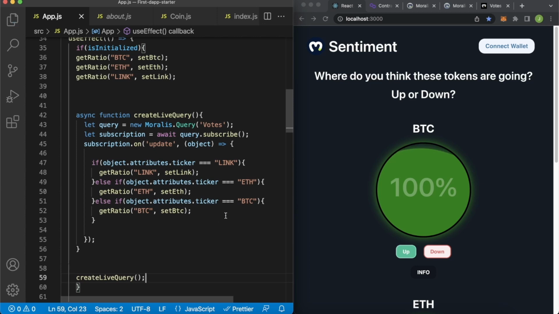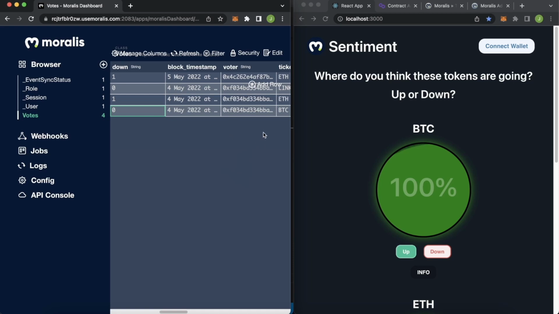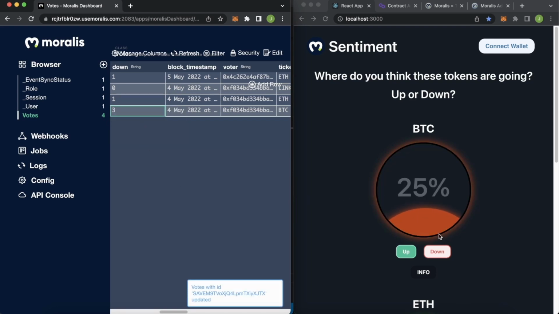So if we save this and open up our database side by side with our app, like so. So it's a bit squished up, but you get the point. We have this row for our BTC vote, and say we just updated the BTC downvotes to 3. Look, our React app automatically updates to 25% because now we have 1 upvote and 3 downvotes, resulting in a 25% sentiment on the Bitcoin token to be going up.